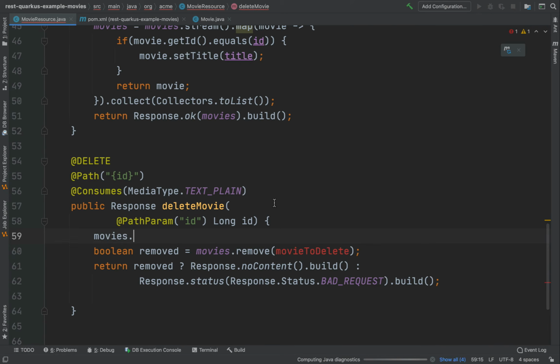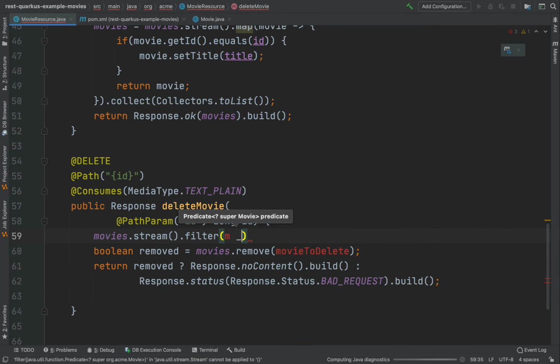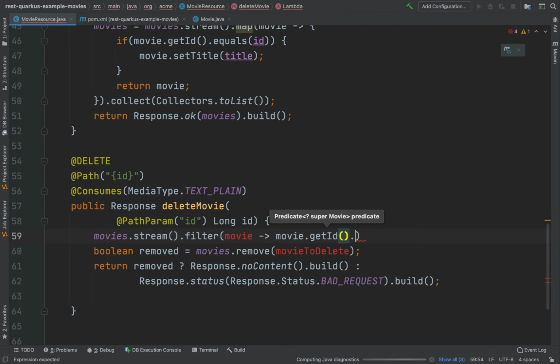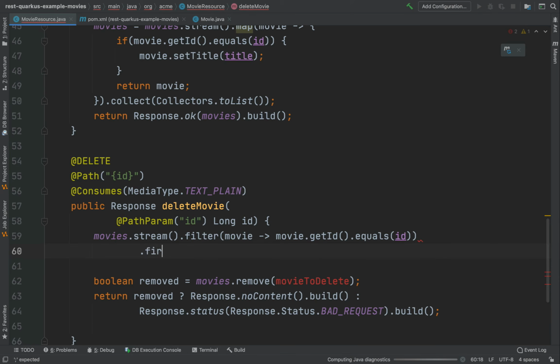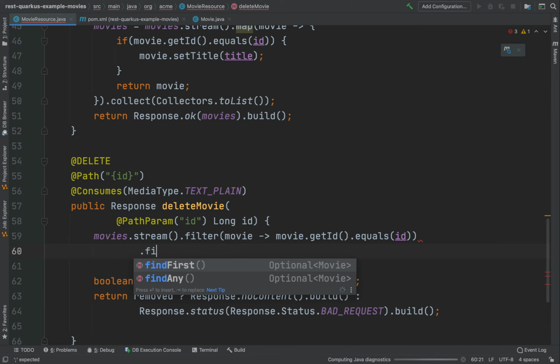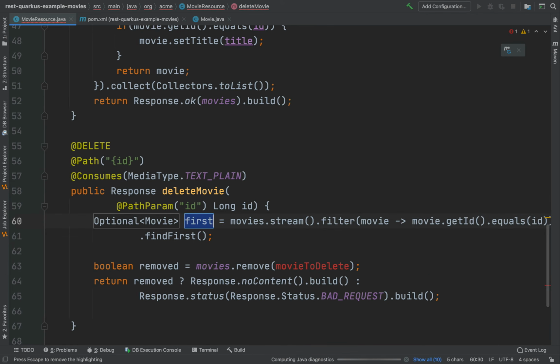Very good. So here let's rewrite a little bit the function. So movies dot stream dot filter movie get ID equals ID. Good. Dot find first. Very good. Put it inside a local variable. First will be movie to delete.